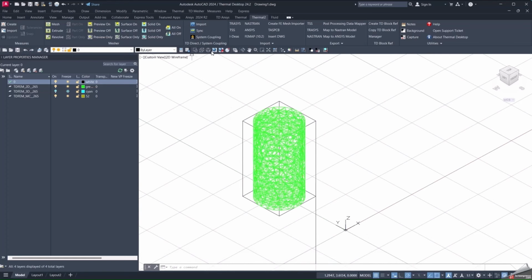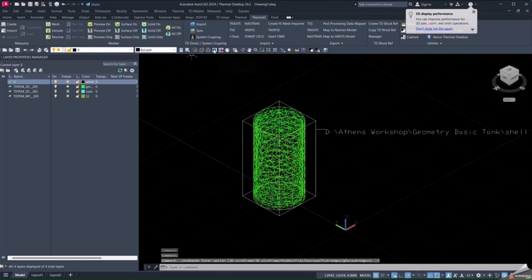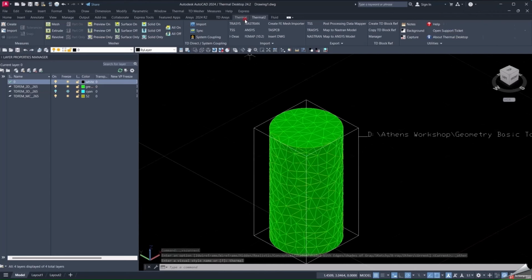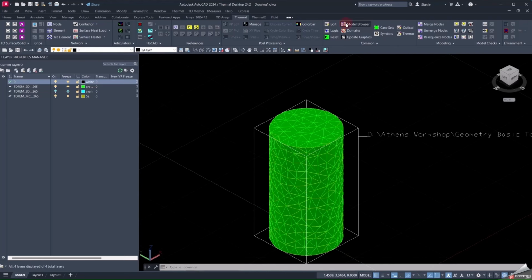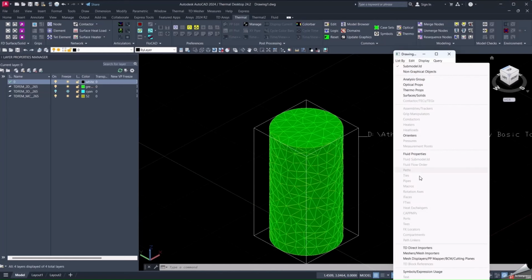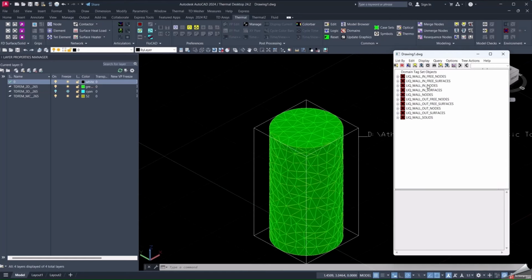We can change the visualization options. And inside the model browser, we can easily reach the domains we created. Here we have the surfaces and also the solid domain.